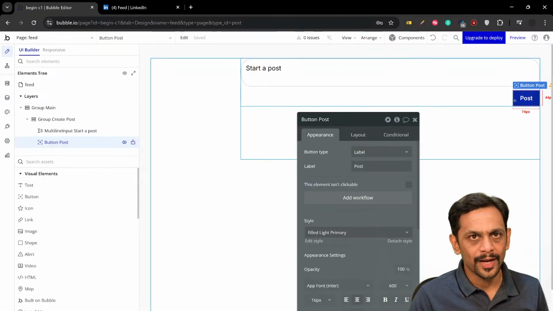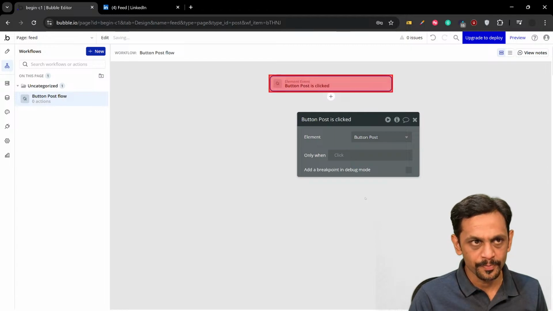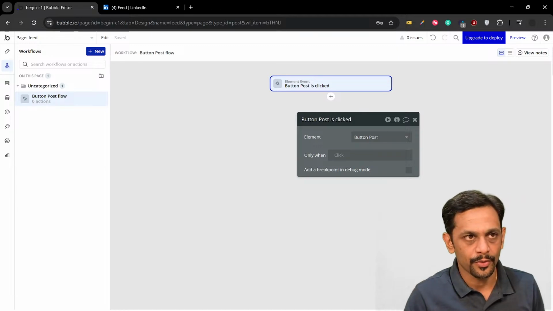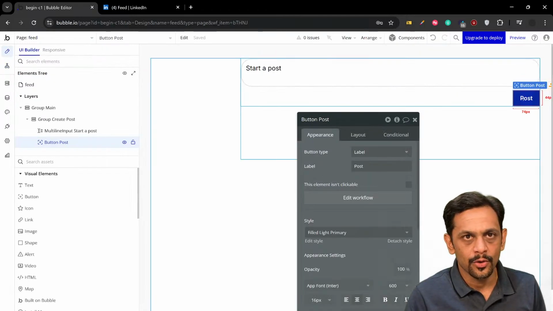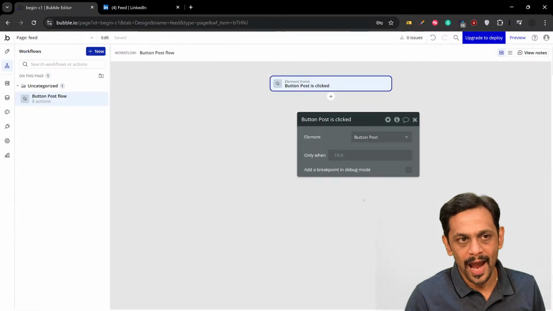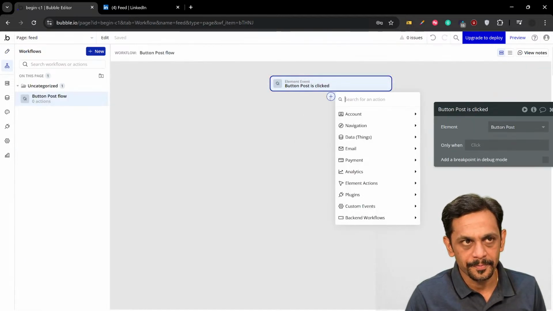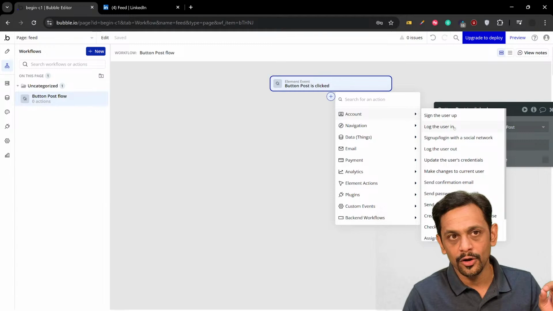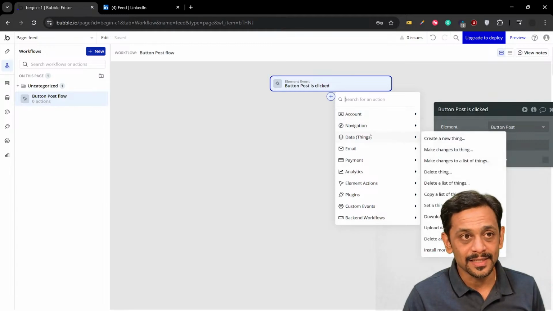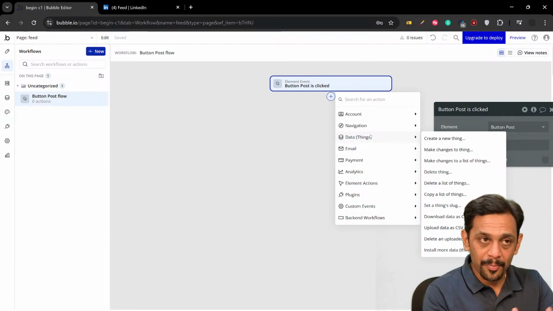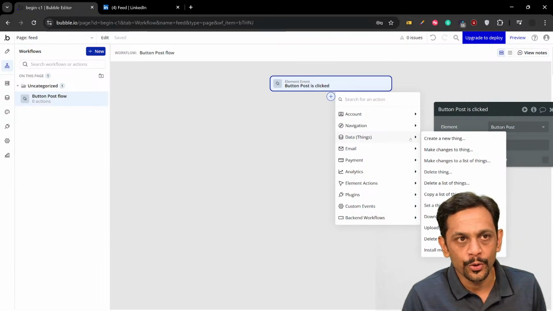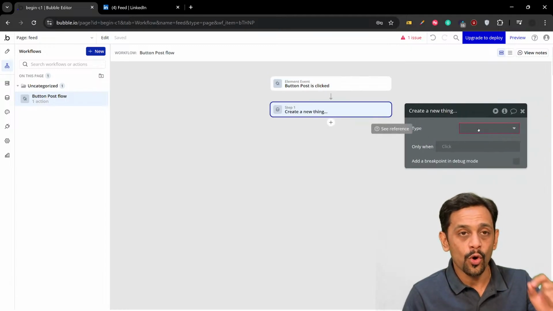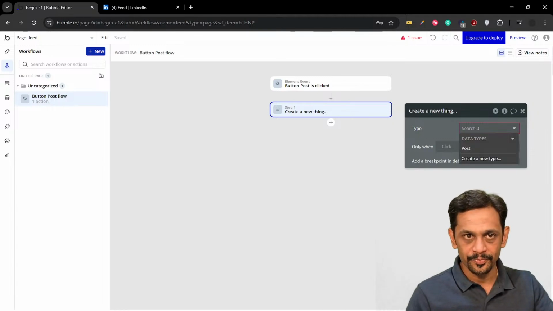So when we click on post, we need to add the workflow so that we can save whatever post the user created into the database, right? The way we do that is when the person clicks on post, we add a workflow. If you remember, last time we had done register, sign the user up, log the user in, and so on and so forth. This time, because we are creating a new record apart from user, we need to go here and say create a new thing. And now we have to select what is the new thing that we want to create in the database.